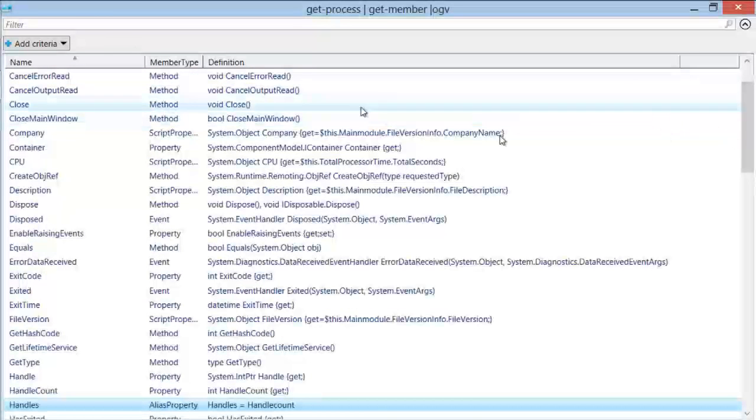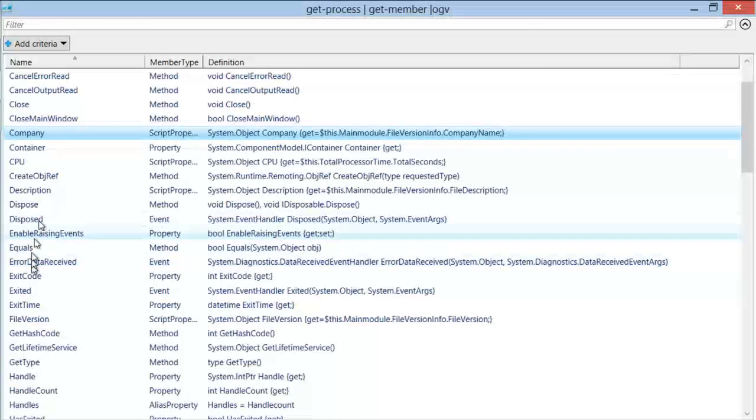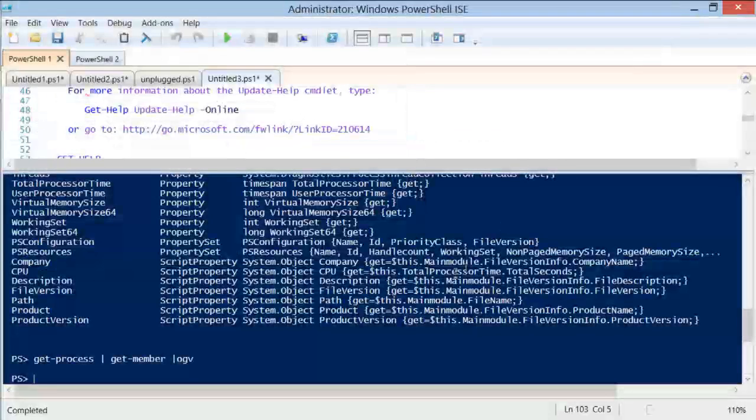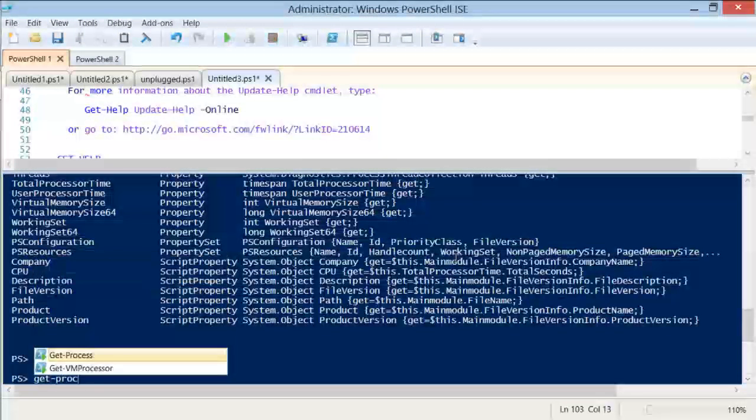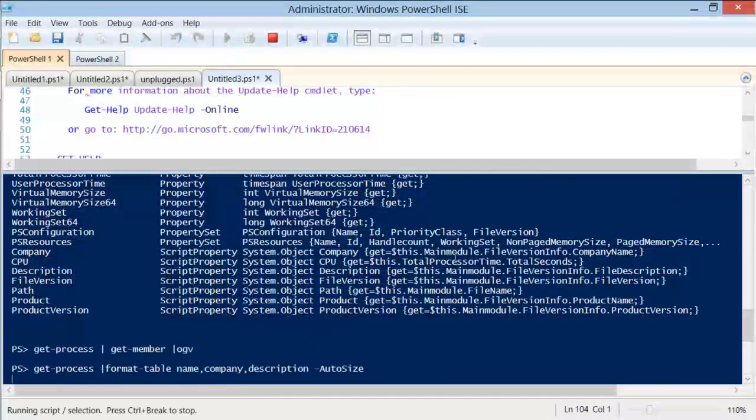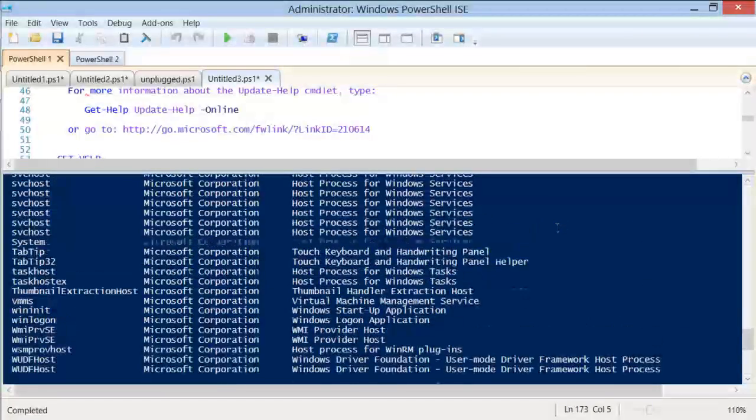Here, by the way, click on the sorted, of course. You get Company. You can get Description. Company and Description. Let's take a look at that. So now I can say Get-Process, pipe to Format-Table Name, Company, Description. That's pretty darn cool.